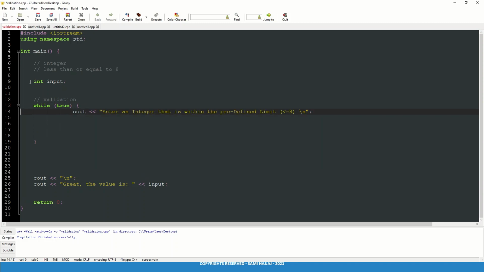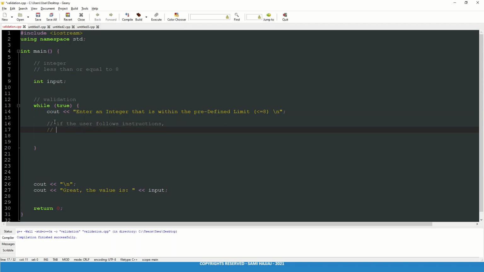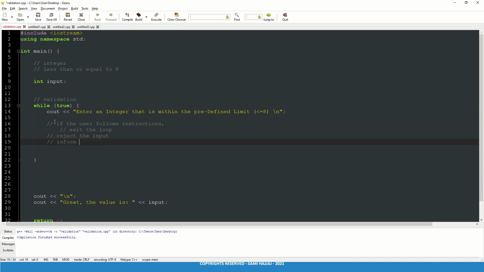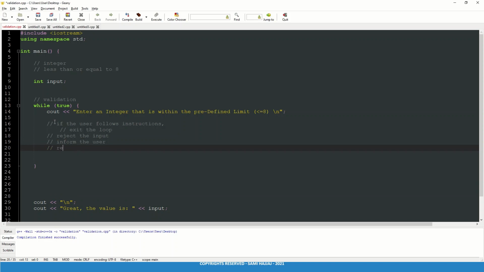So I'm going to take this prompt and put it inside the while loop. Okay? And the general strategy is I'm going to ask the user to input the number according to this rule. And then if the user follows instructions, then exit the loop. Else, if that's not the situation, first of all, reject the input, inform the user, and then restart, or reprompt. Prompt is this part right here when you tell the user to input something. How are you going to reprompt? Basically, you're going to come back to the loop again and start all over again.